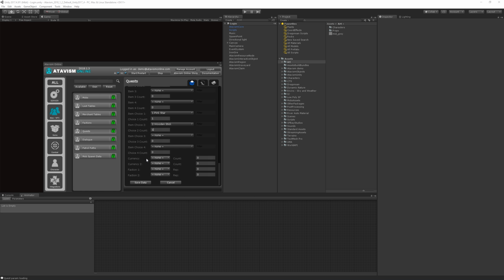Then we got currencies, currency 1 and currency 2. So we can define like gold and, for example, premium currency or any different currency, because in Atavism you can have multiple currencies. So we can define the reward as currency 1 and currency 2. Let's say 100 gold and 15 diamonds. Then we got reward as faction, so we can add some faction points.